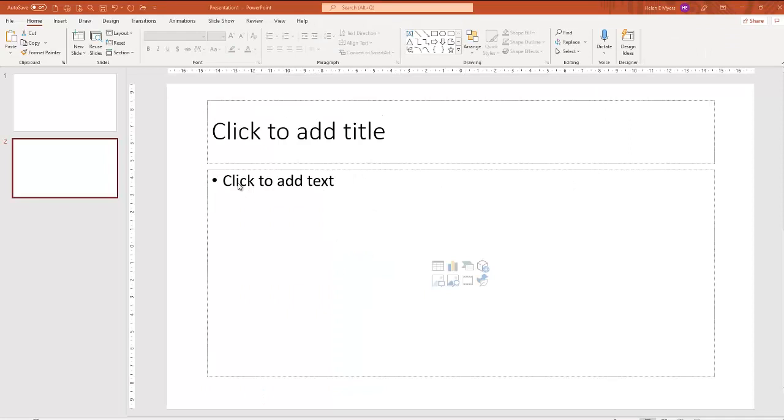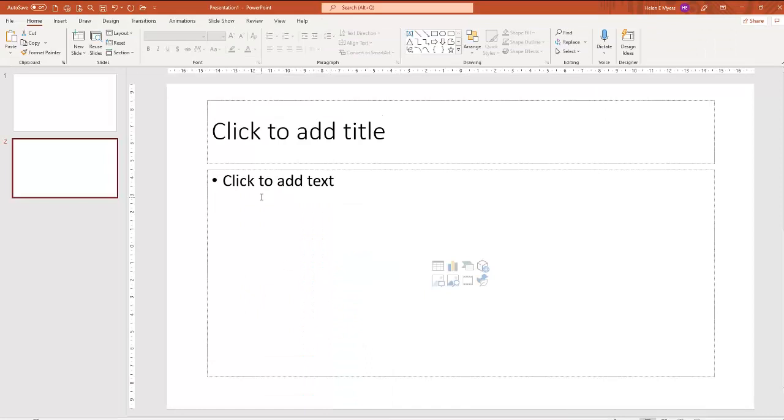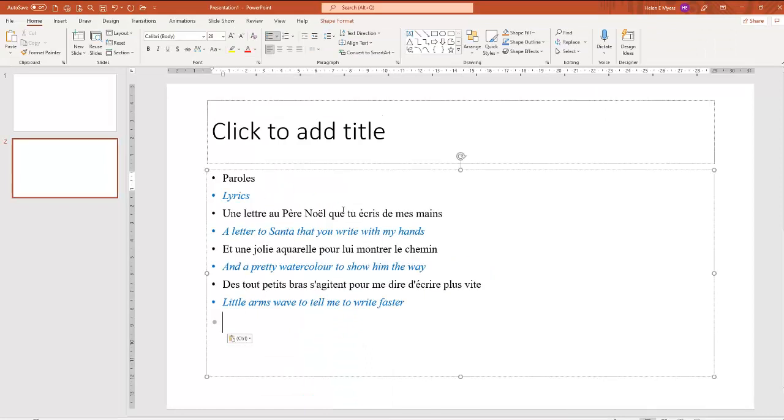So here's my PowerPoint ready to put in the words. And here's what I'm going to paste in. I've just changed the lyrics to parallel. There we are. So let's take that for example. Control C, go into there, and there we are. It's all ready.